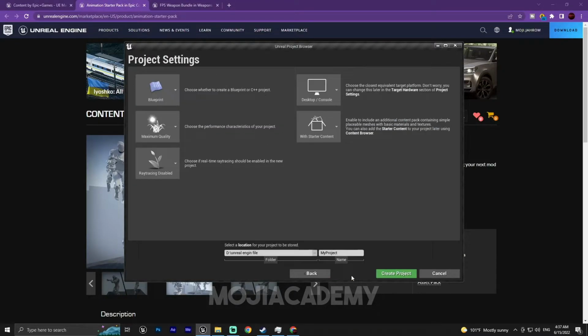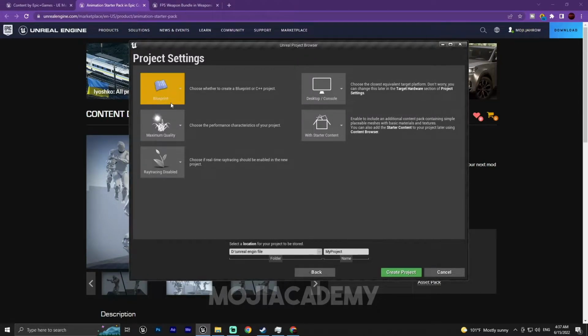Select third person. Next, and here I'm going to choose blueprint, maximum quality, ray tracing disabled. If you have an RTX graphics card, you can turn it on. I don't have one. Desktop and console. Yeah, the starter content will be okay. Let's call our project FPS photo. You can name it whatever you want. I'm okay with this name, and create your project.